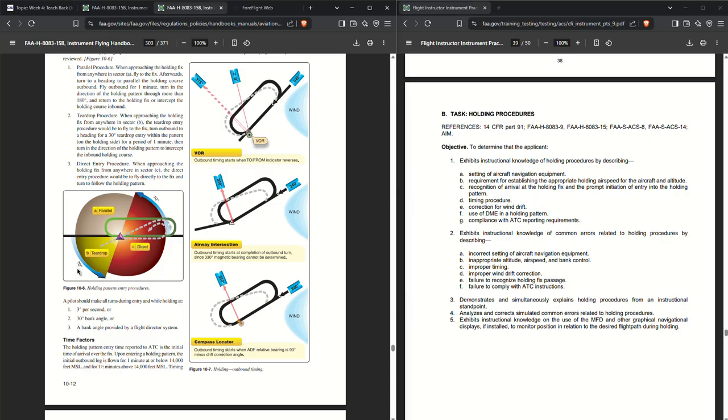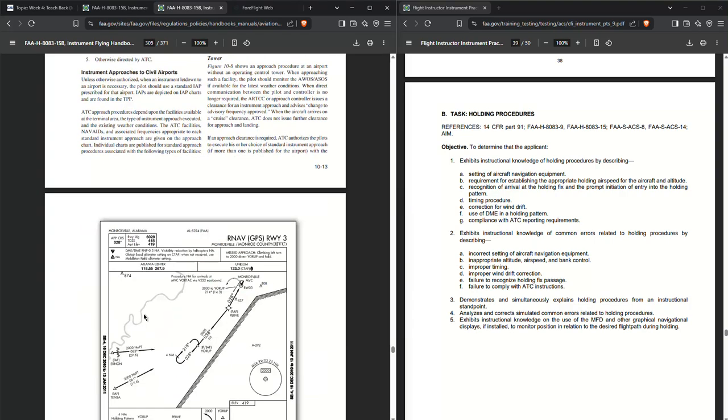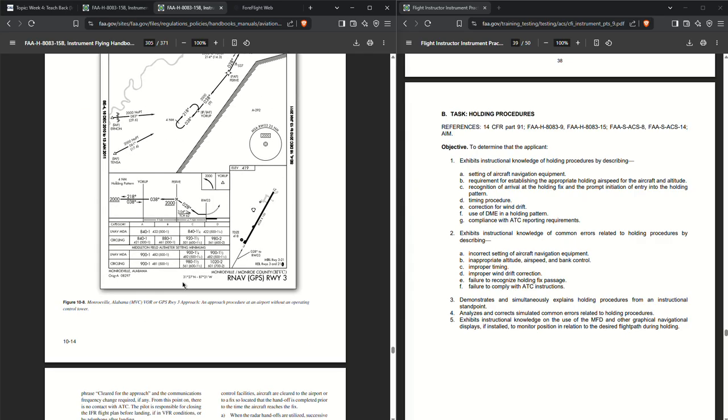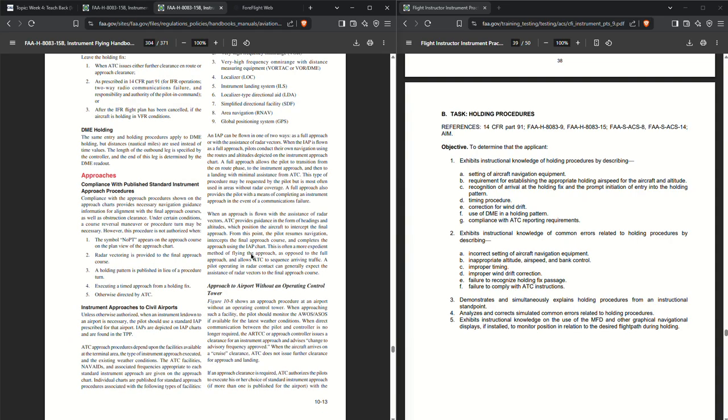A teardrop entry is going to be different. You're going to hold that fix and hold a 30 degree offset, and you're going to shoot it for a minute, turn back in, and basically intercept the fix again. The parallel, you're flying on the inbound leg backwards and shooting it back, and the teardrop, you're flying past it and turning back in almost like a U-turn. Simple as that.